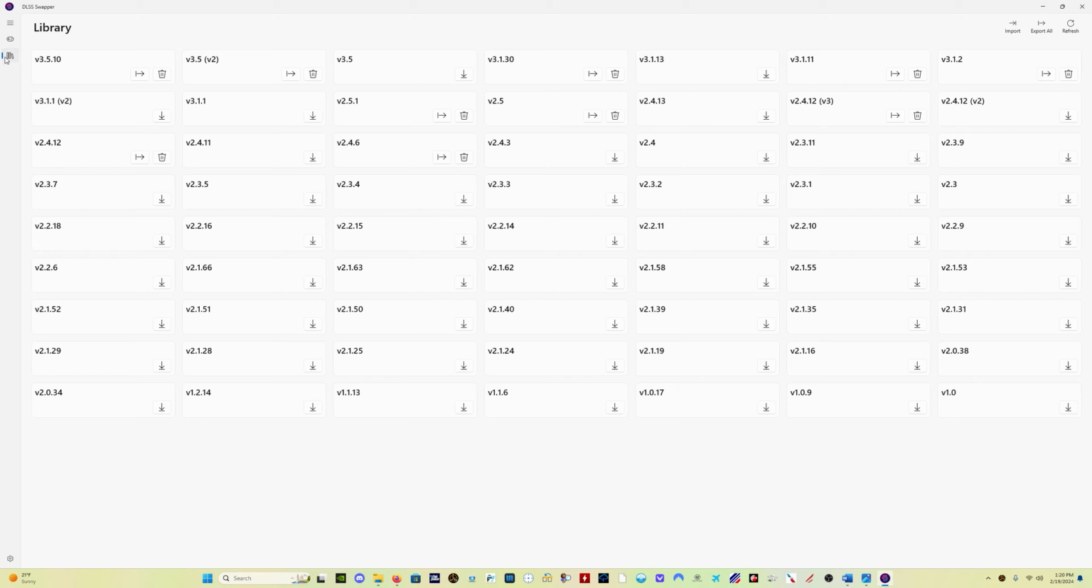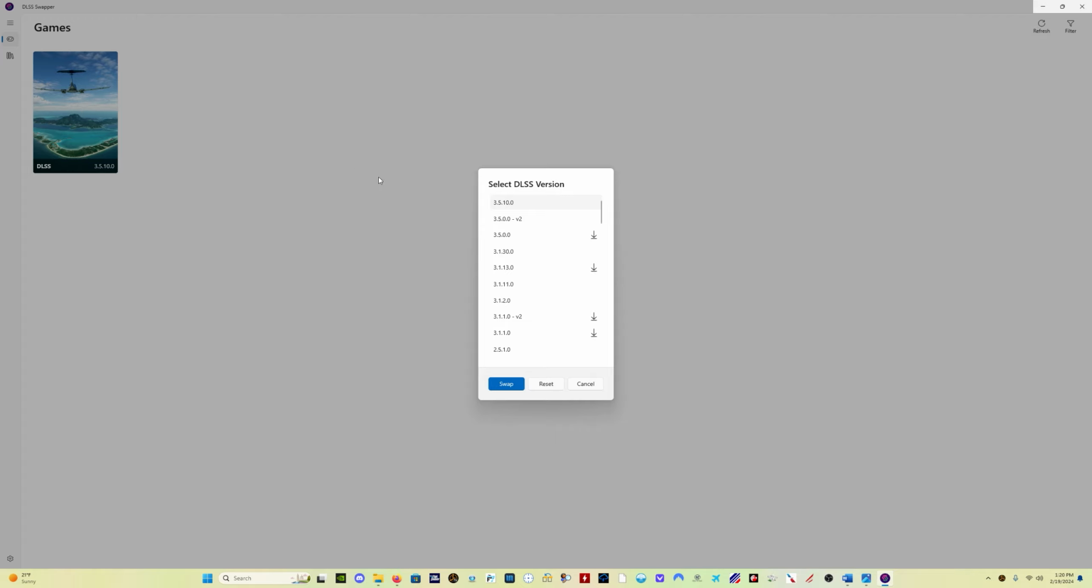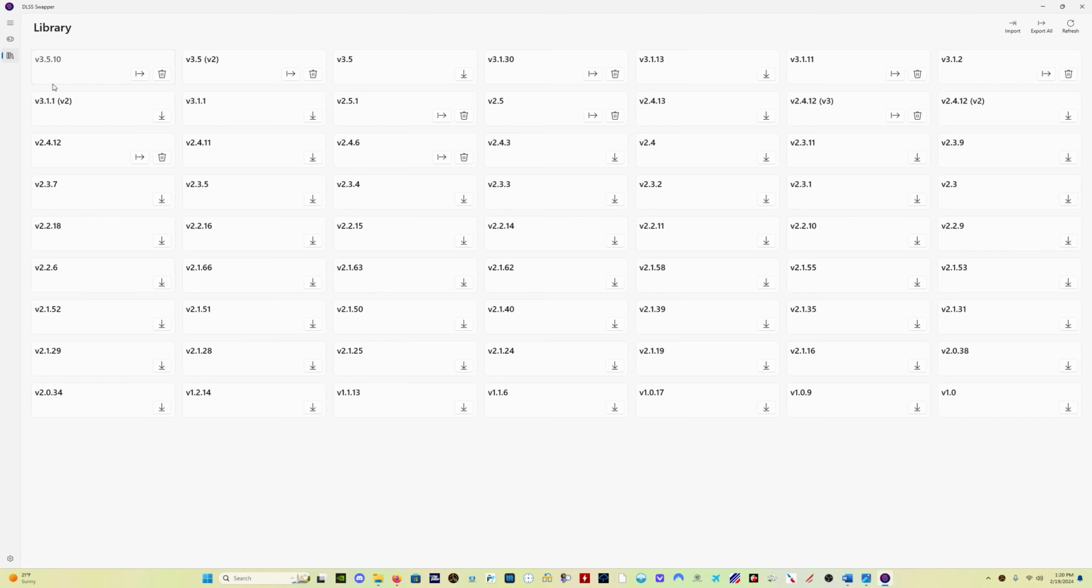Once you've done that, come here to the games, click on Microsoft Flight Simulator, highlight version 3.1.30, and click swap. Now you've got version 3.1.30. Now, it might work, this whole process might work with 3.5.1. It's been a little hit and miss for me. The instructions state clearly that 3.1.3 will work, so that's what we're going to go with. Okay. Now you've updated your DLSS file.